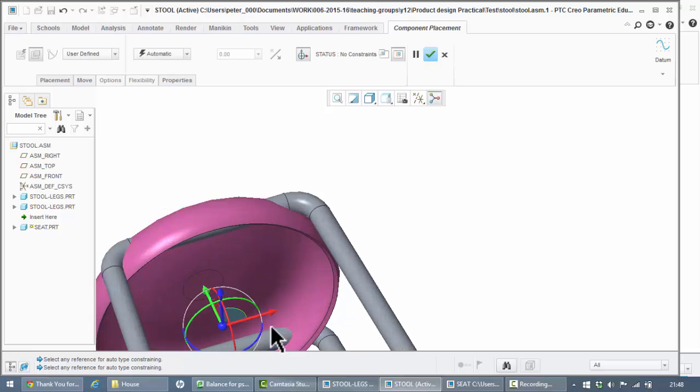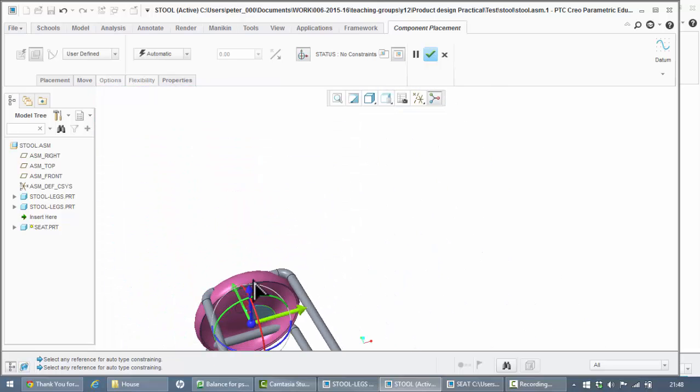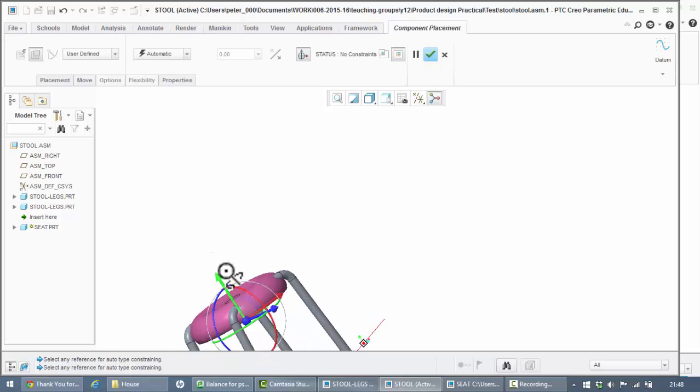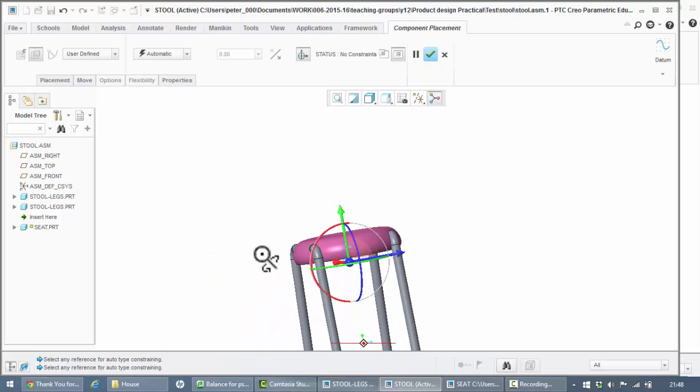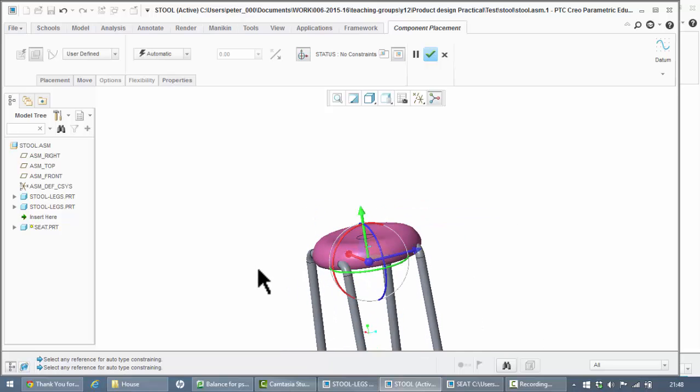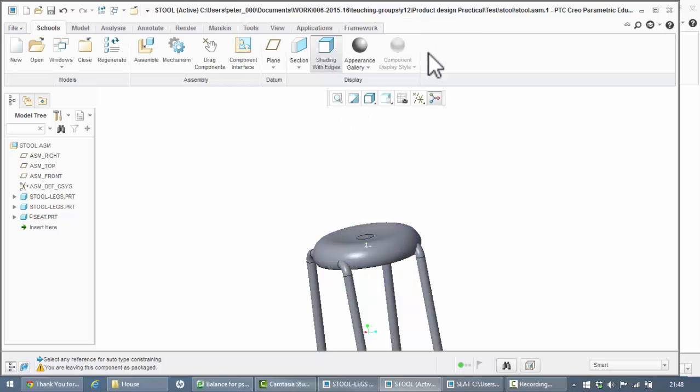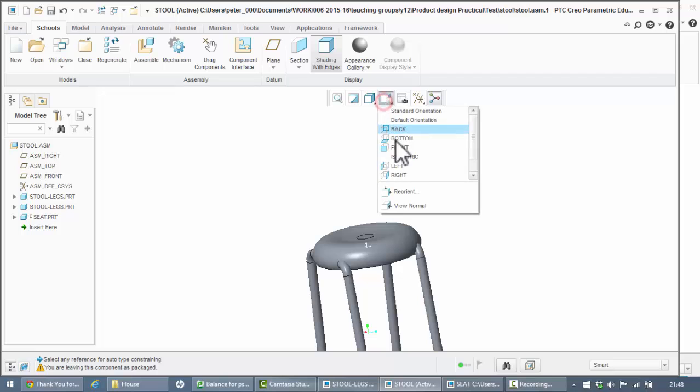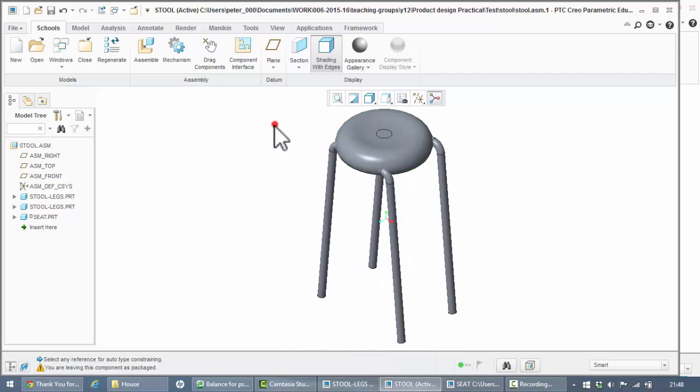There's not much I can actually line up with, is there? And also, I don't know, these bits of the stool that stick out, even if we maybe moved it up here and made some holes through, it's not that stylish, but we'll just go okay for that at the moment. Have a look at the isometric view. Okay, well, it's starting to look a bit like a stool.